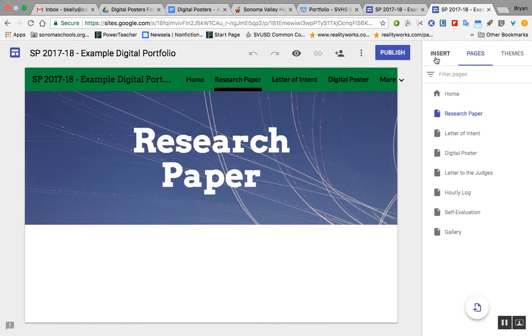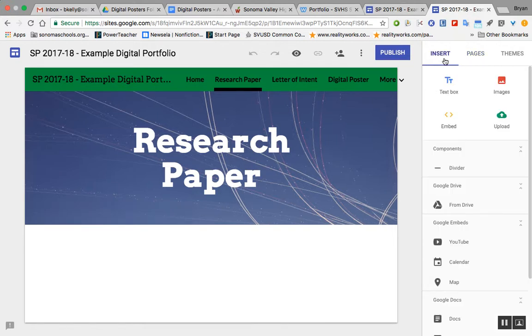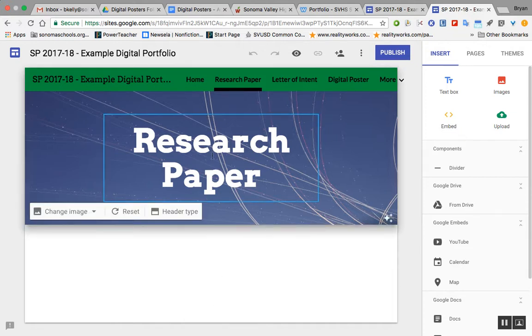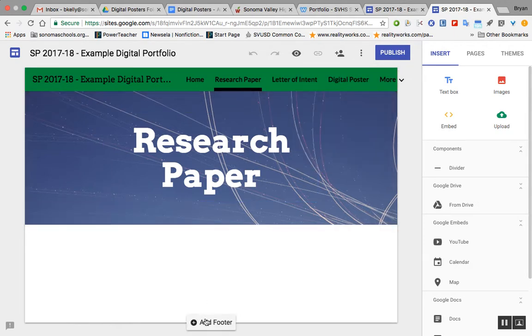The second thing is going to be inserting documents. You have a range of different things that you can do when you're trying to insert documents to every page. What you want to avoid is adding anything to the footer. The reason for this is that when you add something to the footer, it shows up on every single additional page that you've created for your Google site. So if you can, avoid adding a footer.